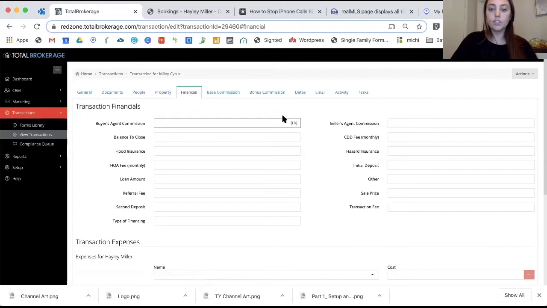So buyer's agent commission, I know I'm getting 3% on this deal. Seller's agent commission, I don't know what it is, but if I did, I could just go ahead and add that, 2%. Balance to close. I'm not going to enter this just yet. I'm going to show you how it works with the contract, so it makes a little bit more sense for you. But for now, I'll leave that blank.